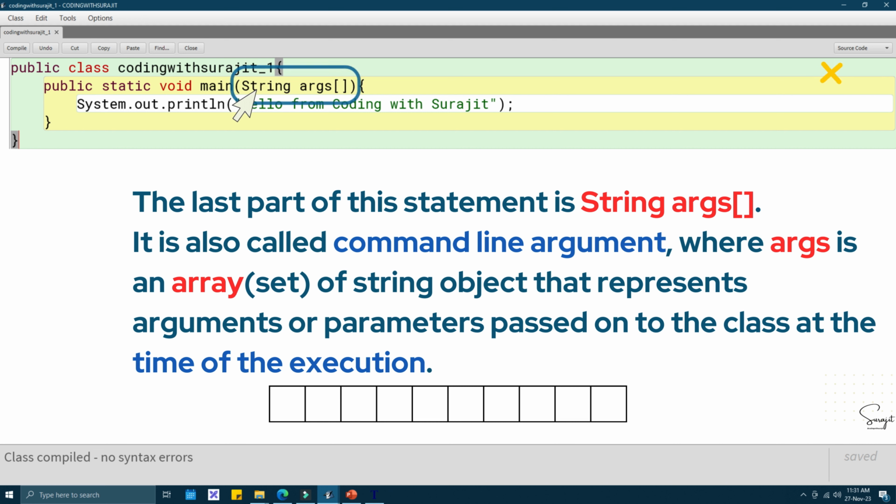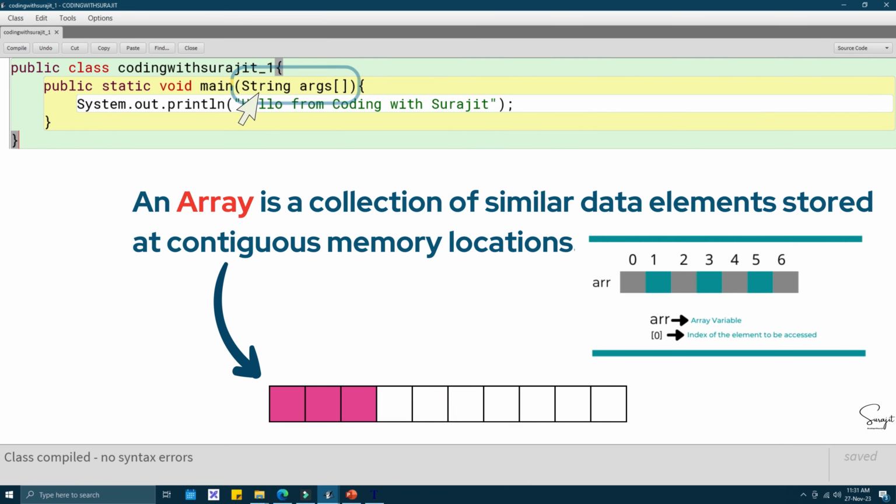It is also called command line argument, where args is an array or set of string objects that represents arguments or parameters passed onto the class at the time of the execution. Basically, it stores Java command line arguments. Just remember, an array is a collection of similar data elements stored at contiguous memory locations.